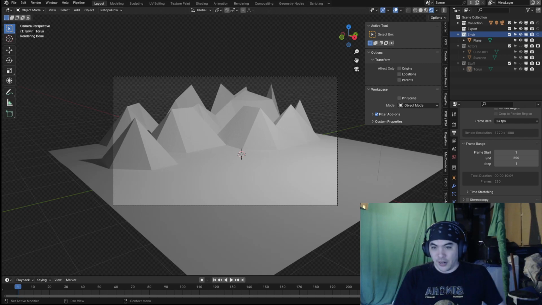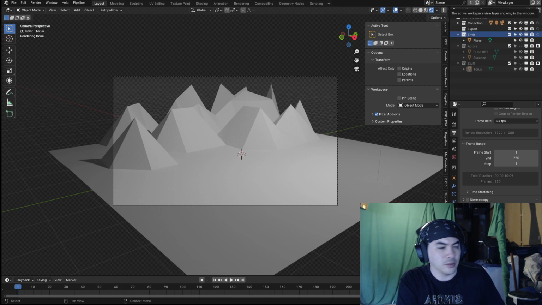Back in Blender. So I've been messing around with the view layer system again. And I'm remembering a lot more from what I was messing with last year. Last year? 2 years ago. I don't remember.